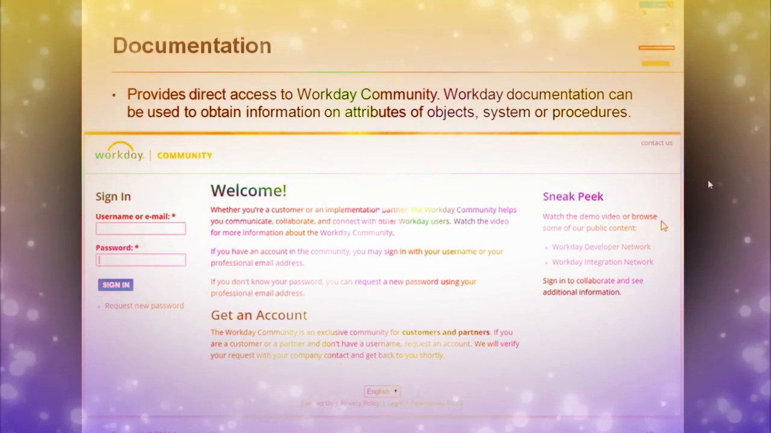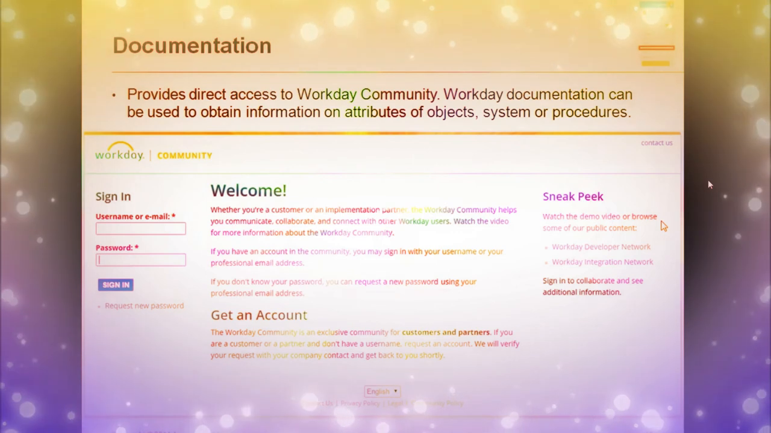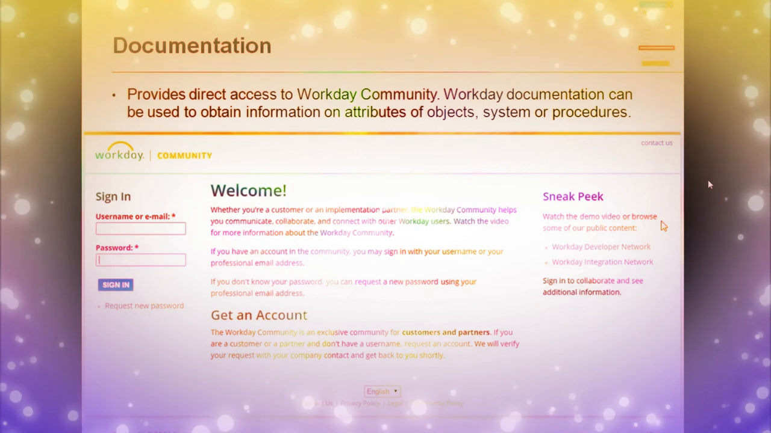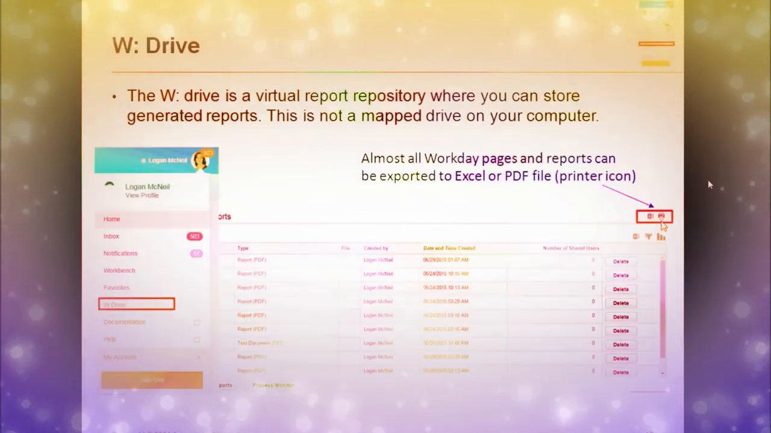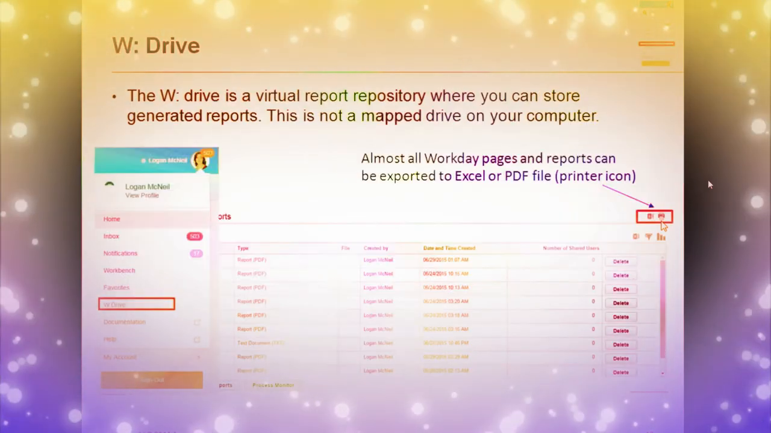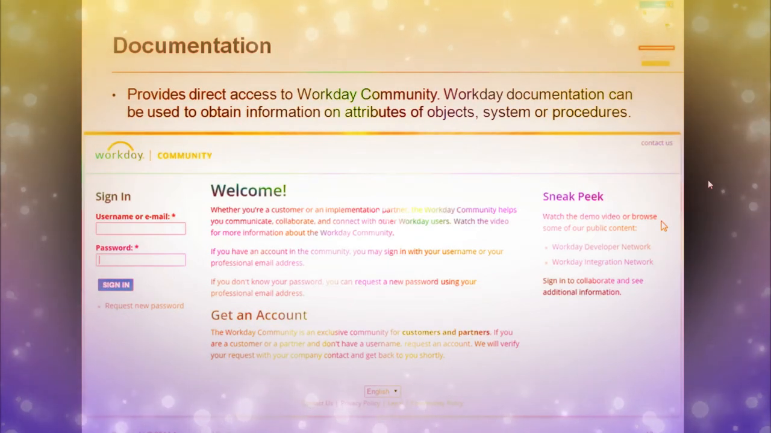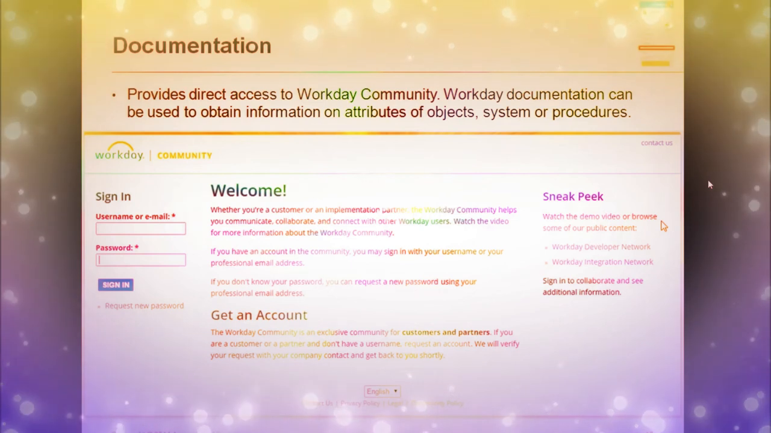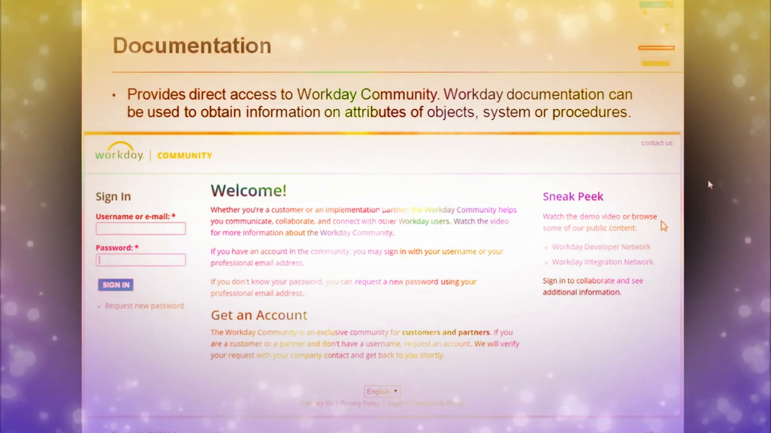Now, let's make it a discussion. What is the difference between this documentation and this W drive? Because only this much is given, I didn't see any further information. This was not discussed much. But let us discuss. What might be the difference between the documentation and W drive?